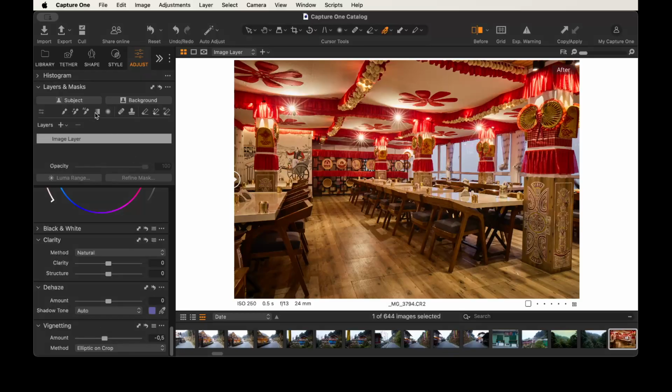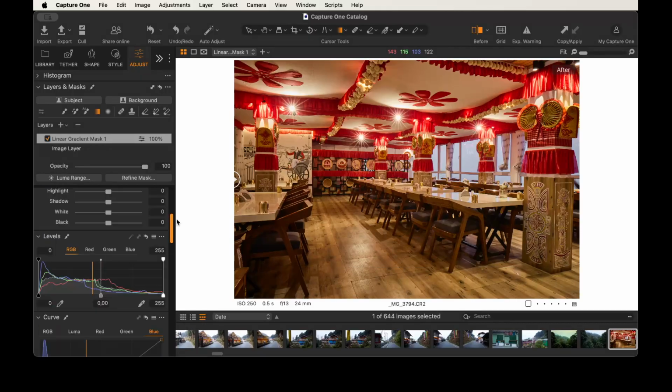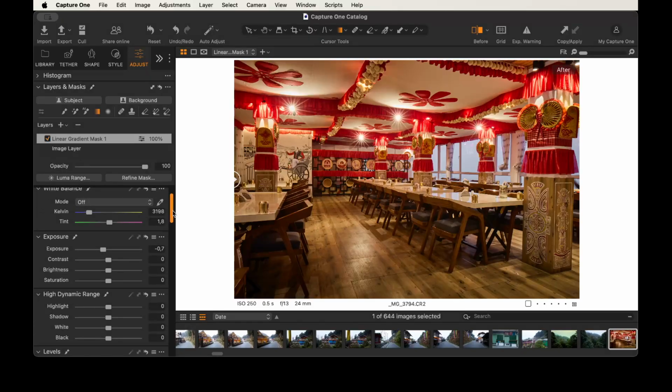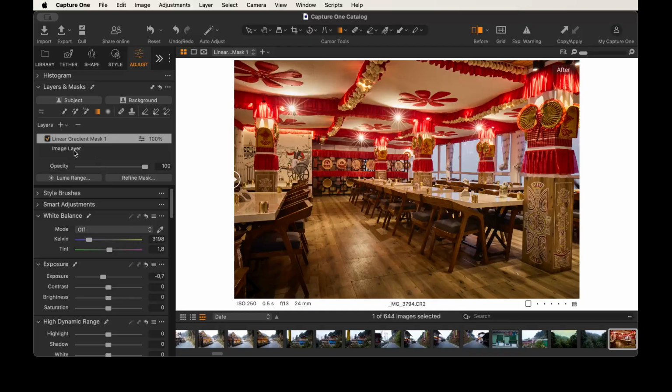I will also use the gradient tool. It creates a separate layer, and I decrease the exposure here to create an even stronger vignette. Now I go back to the image layer.